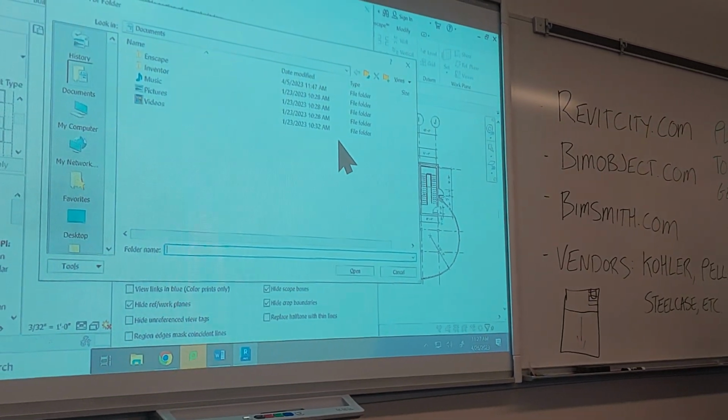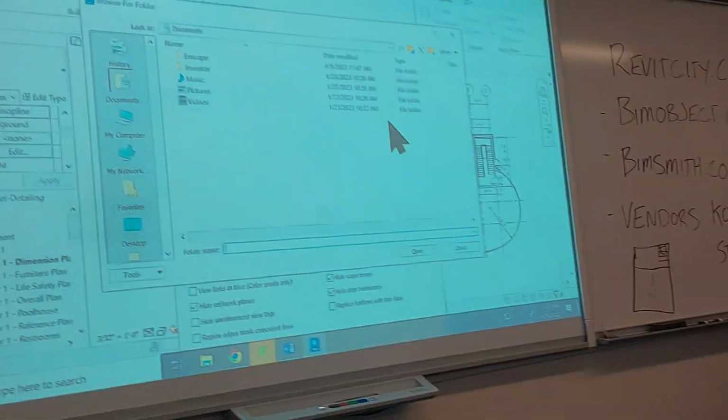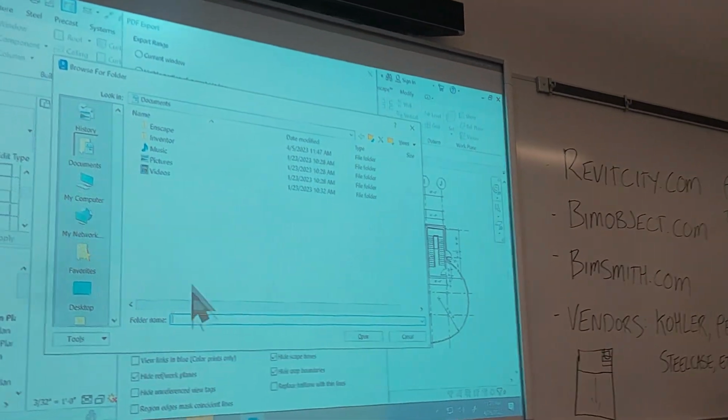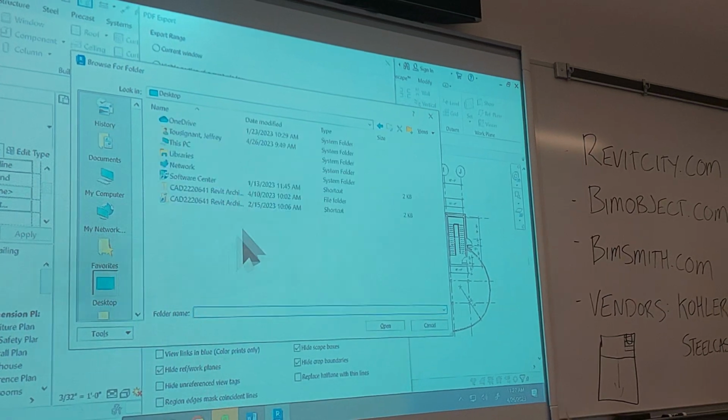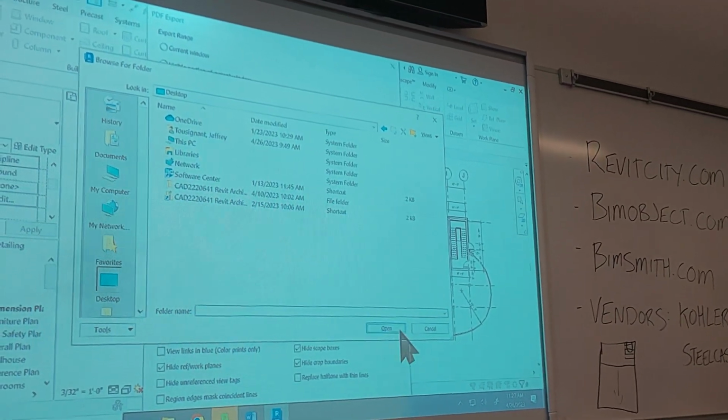And then where you're going to save it. This is just up to you. You can save it to your thumb drive, you can save it to your student drive, wherever you want to save it. Just know where it's being saved to so that you can submit it. So I'm just going to send mine to my desktop.